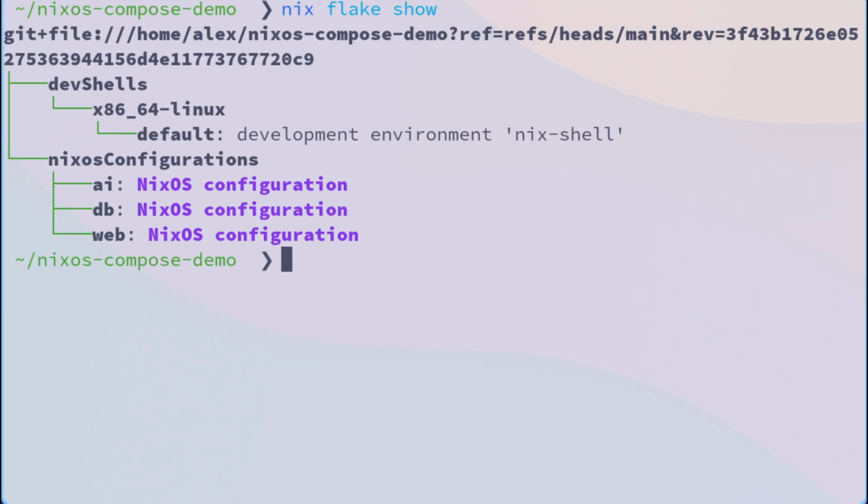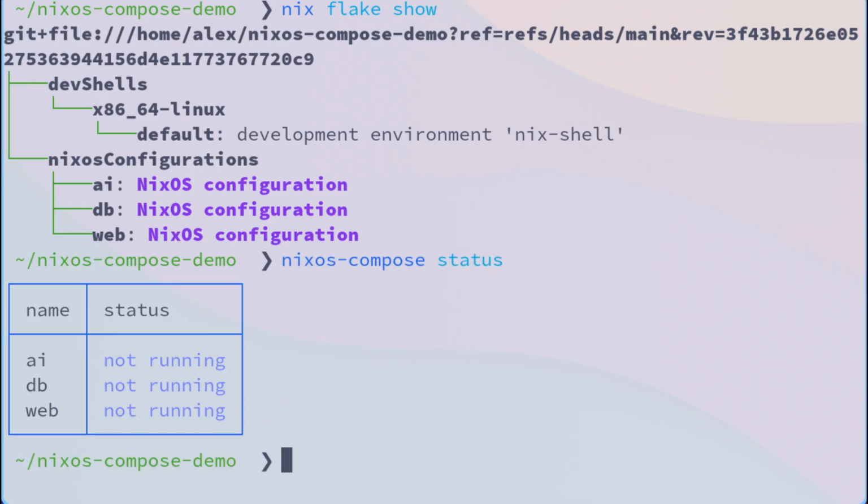So this is a demo repository that has 3 Nix configurations declared: AI, DB, and web. In here you can run nixos-compose status, and you can see that none of them are running, right? Because we haven't done anything yet.